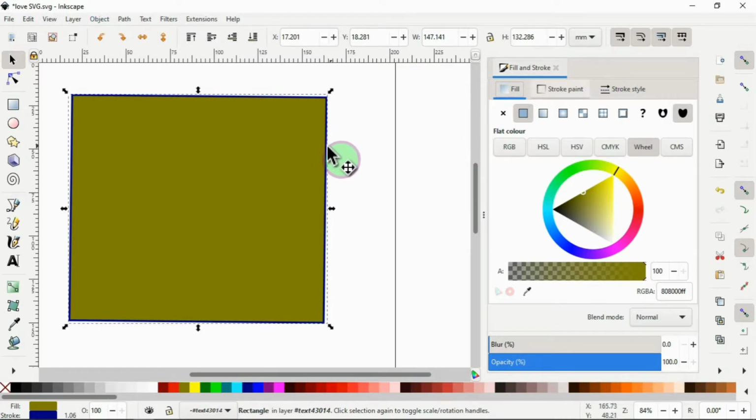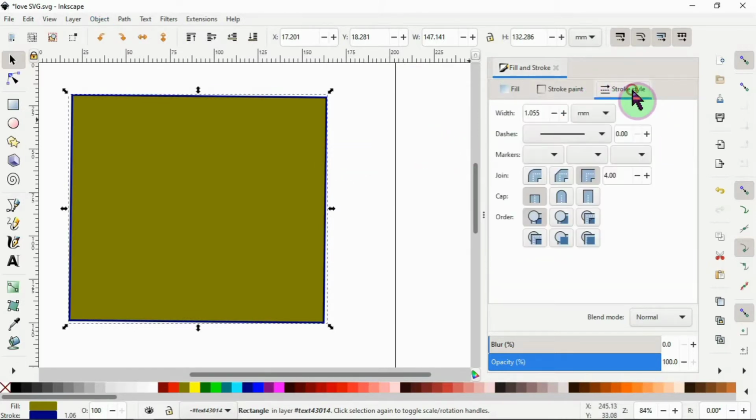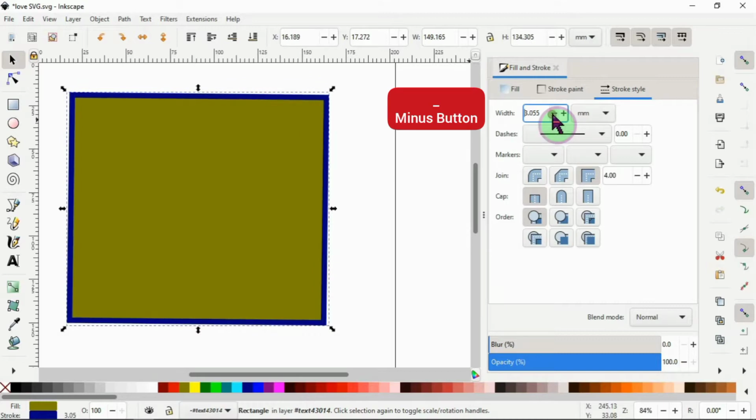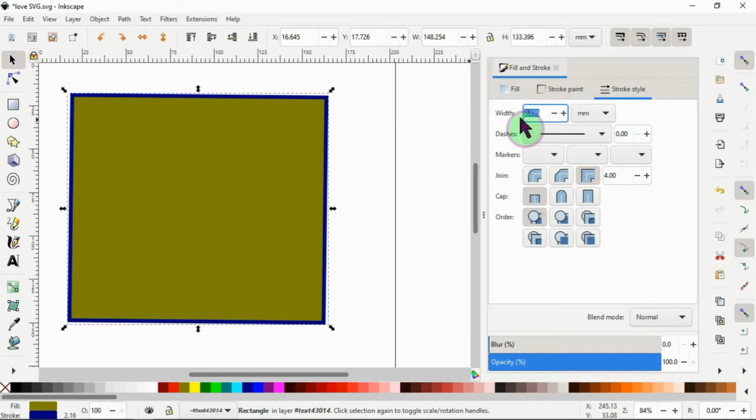Now to adjust the size of this stroke, go to stroke style. You see the measurement is in millimeters. You can click on the plus button a couple of times to get the result you want, and you can use the minus key to return it as you want as well. You can also input direct numbers to adjust the size you want.